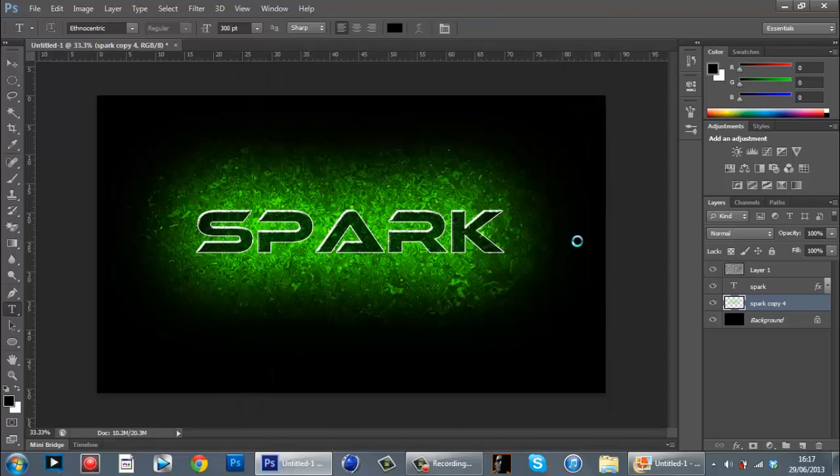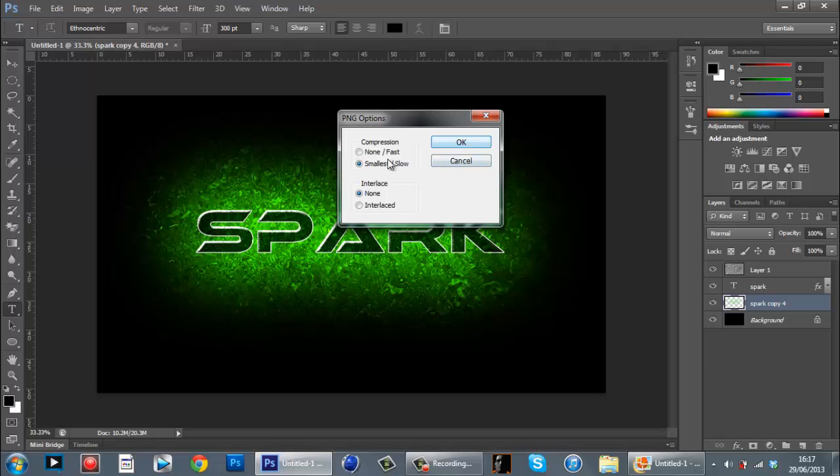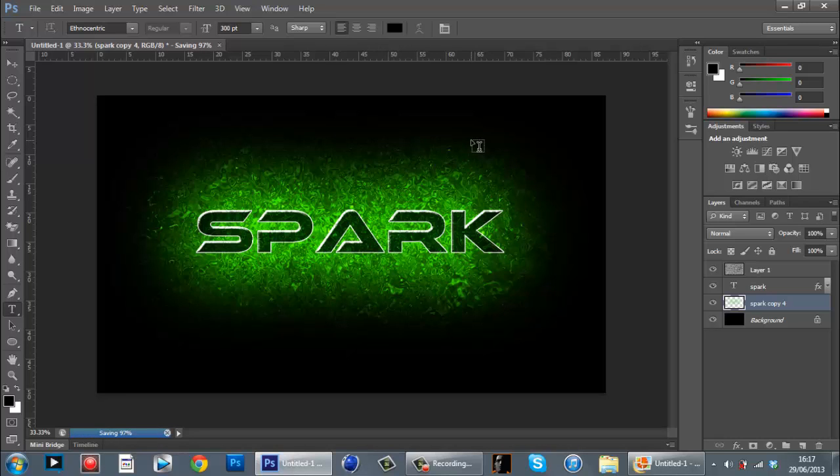So then you just want to save it, and then you'll get the smallest slow, non-fast. You want to hit the smallest slow, because that'll make the file smaller, and you'll see in this bottom left you get saving 97%, and then once that's completed you can go and have a look at your file.